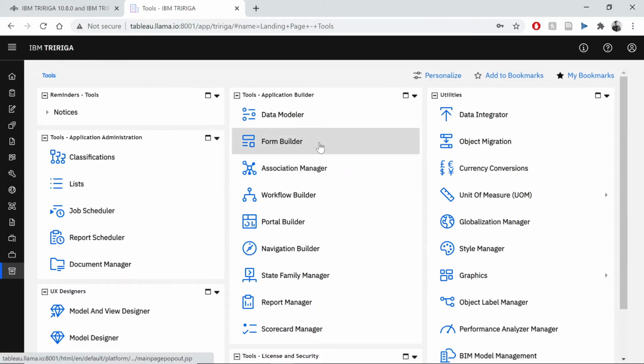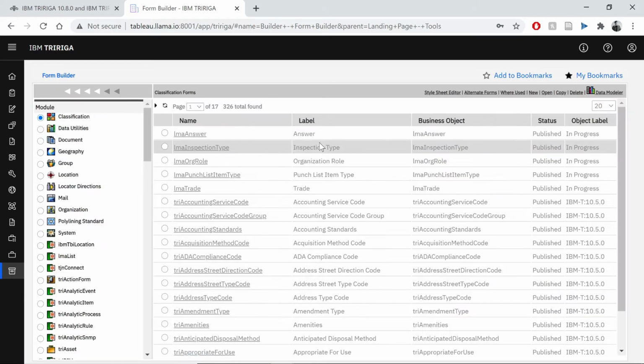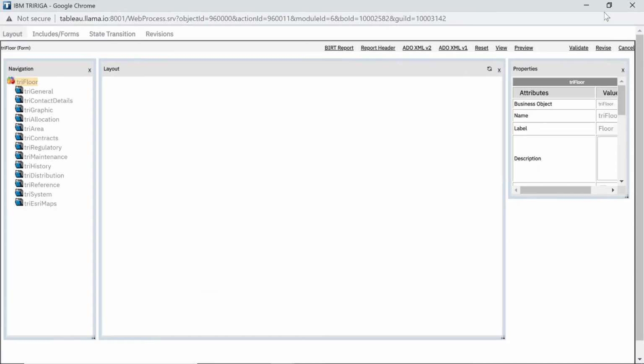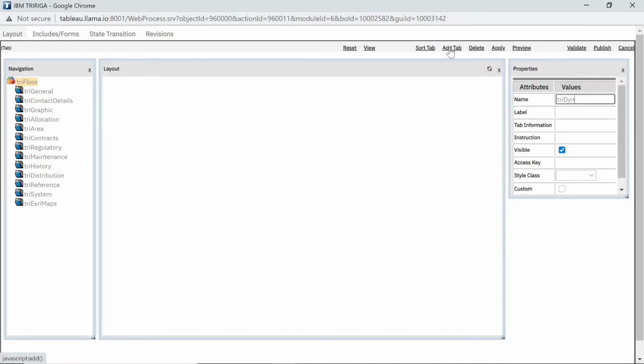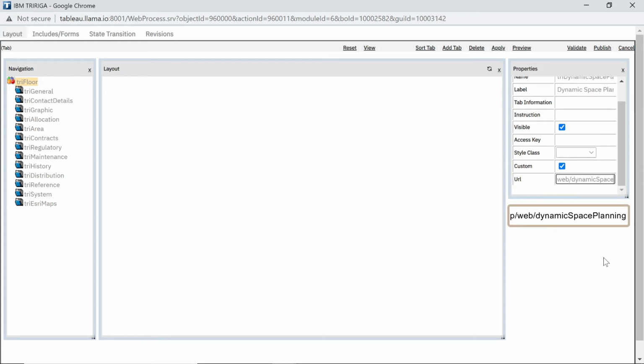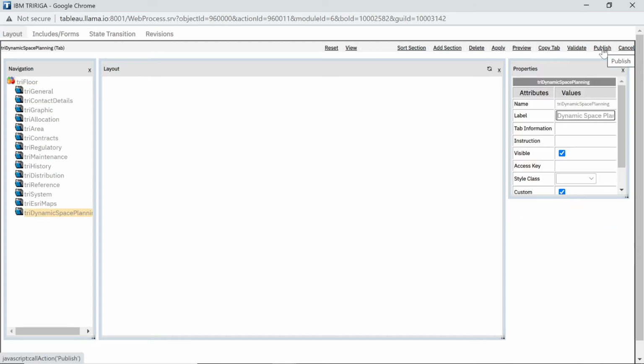Start by navigating to the Form Builder and selecting the Location module. After, open Tri Floor. Select Revise and add a new tab. Fill in the name and the label of the tab. Set the Custom Boolean tab to True and add the Dynamic Space Planning URL. Click Apply, and then Publish.